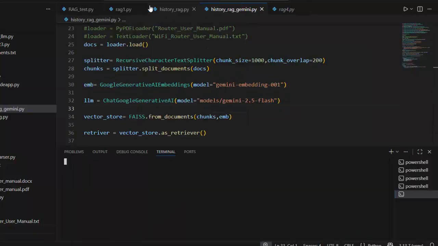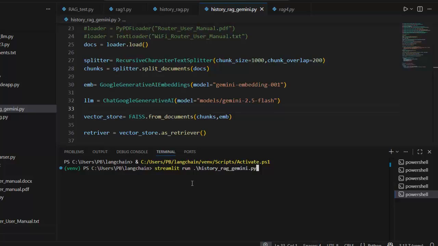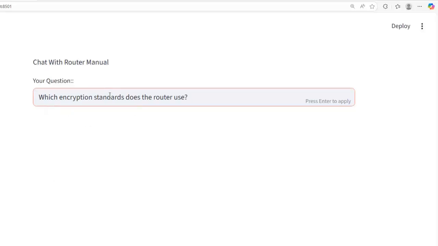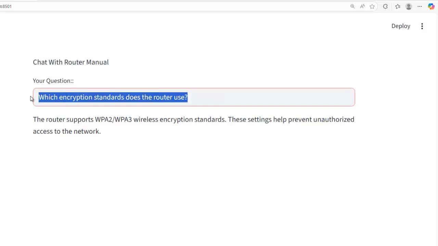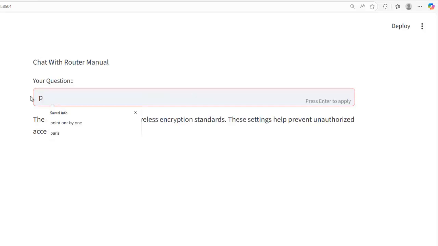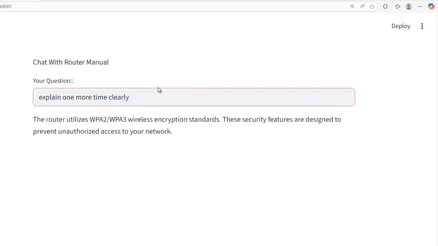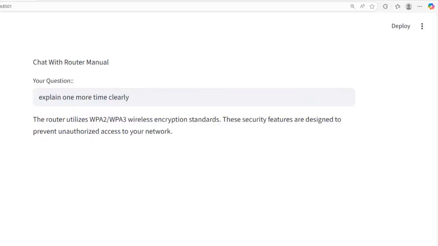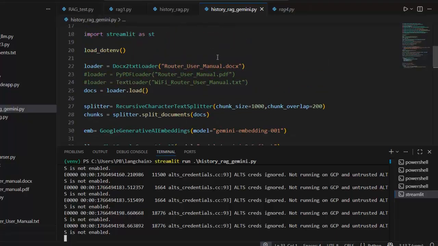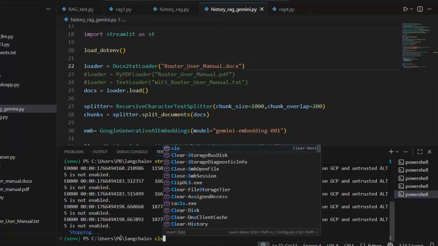Let's try to run this. Let's open a new terminal and let's run this. Let's ask the following question. Done. You can see it's working fine. Let's check for the history. Let's write: explain one more time clearly. Great. You can see it's working fine. And also we are using this docx format, right? Let's press Ctrl C. Let's clear this.